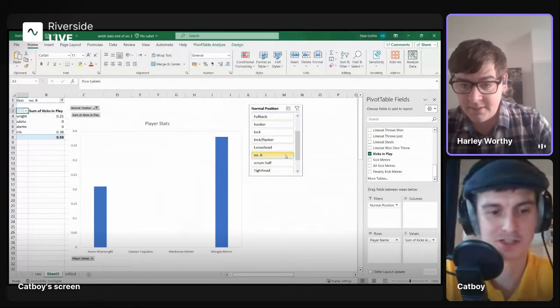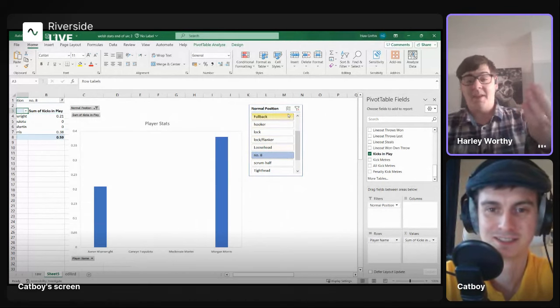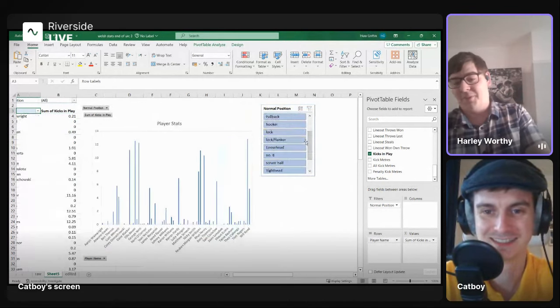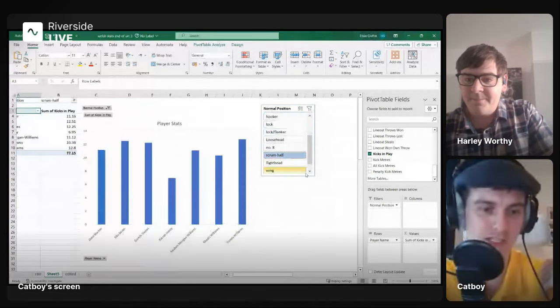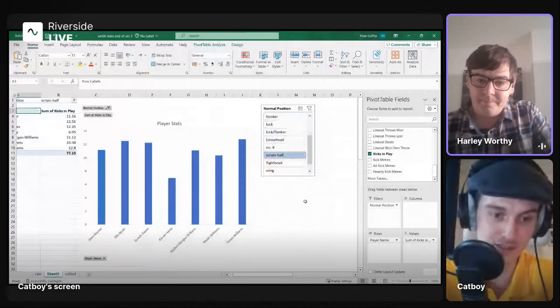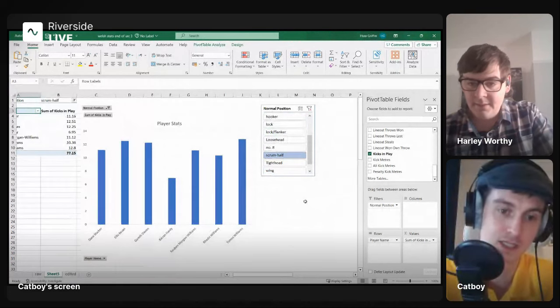I've still filtered on number 8, so this is how much Aaron Wainwright and Morgan Morris kick per game. So Morgan Morris is the better kicker. There you go. Even more of a reason why he should be on there. Okay, so scrum half then. We've got Dane Blacker, Ellis Bevan, Gareth Davis, Kieran Hardy, Reuben Morgan Williams, Rodri Williams, and Thomas Williams.